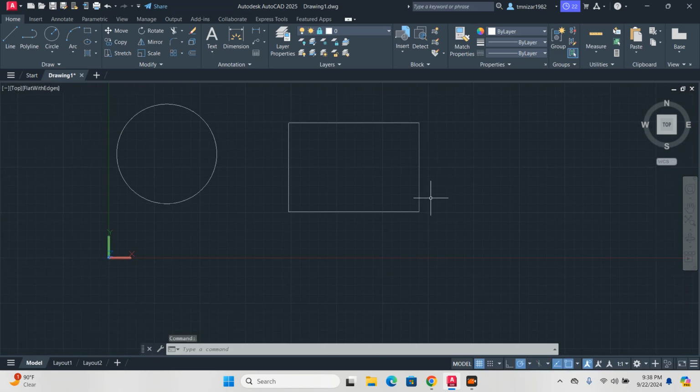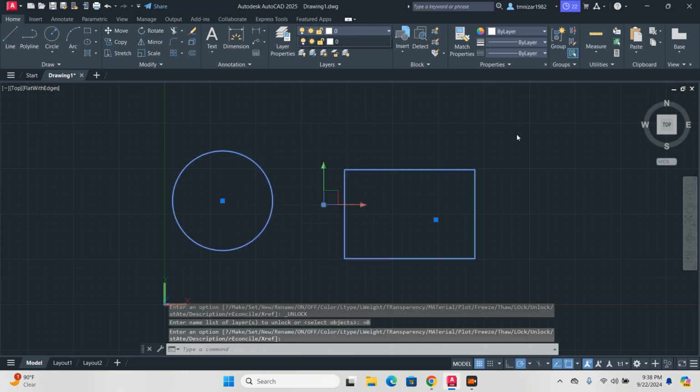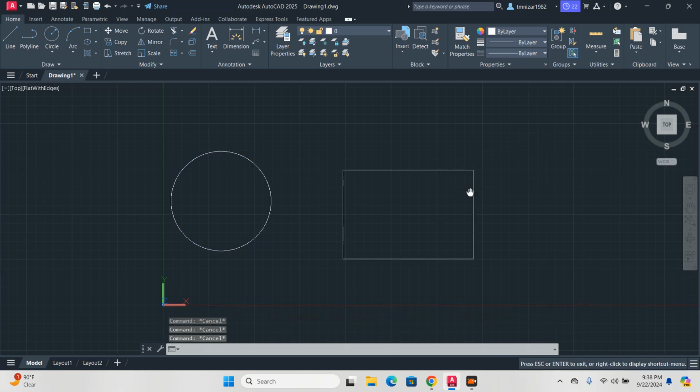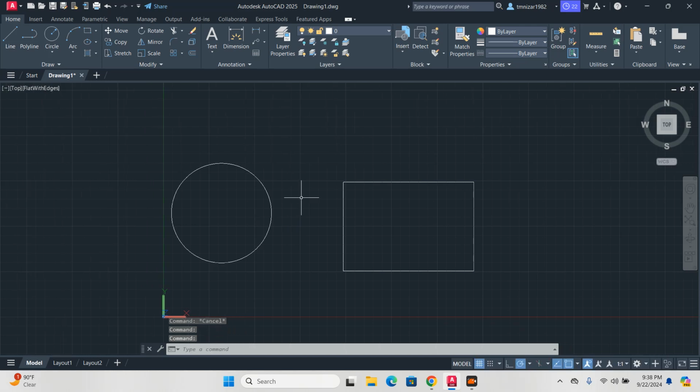Today I'm going to teach you how to control the fade. So you see here there are two objects, one is a circle and one is a rectangle. This one is in the loop here. Unlock. Okay. Now it is already unlocked.